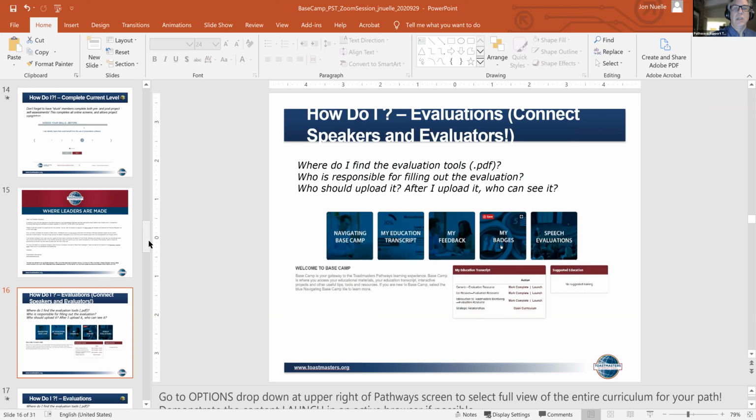Let's see. Another question. People have this question a lot, and it really relates to Vice President of Education, and that is, who's responsible for the evaluation and where are the evaluation tools? So when you get to a level below where we were, this is the normal user level, right? We haven't logged into Basecamp here. We've logged in just as a normal Pathways user in Basecamp. Speech evaluations are all stored right there.